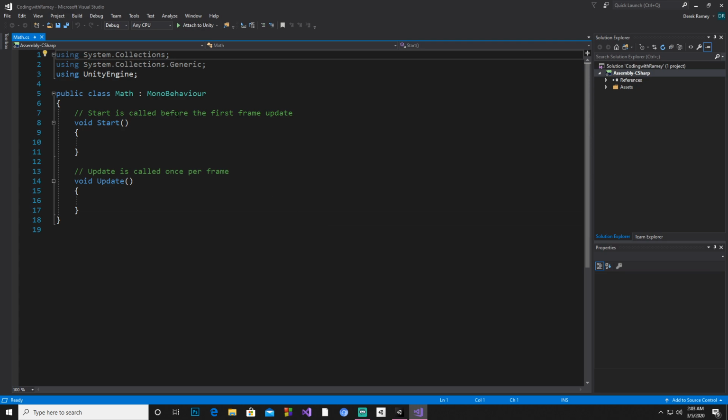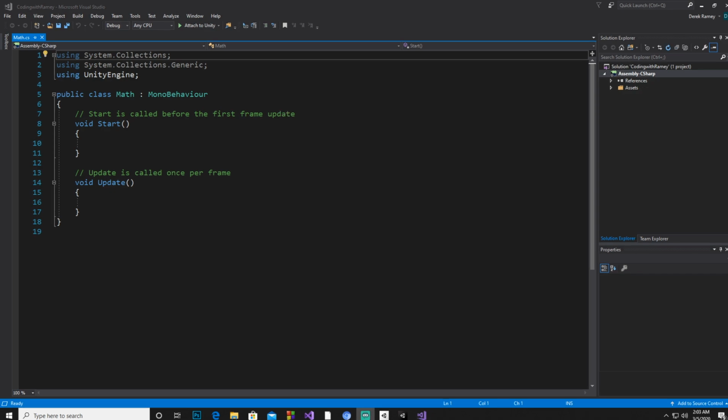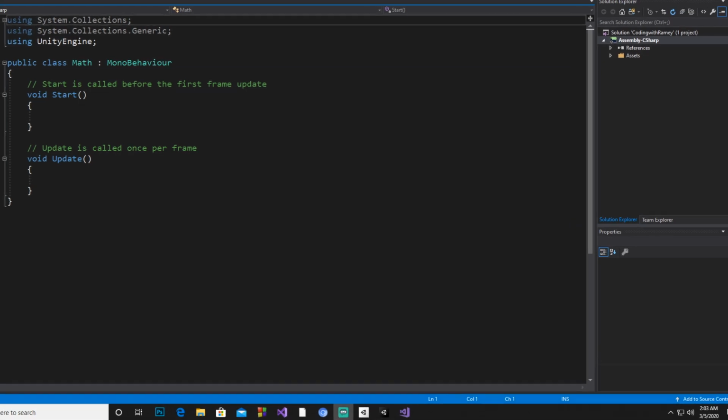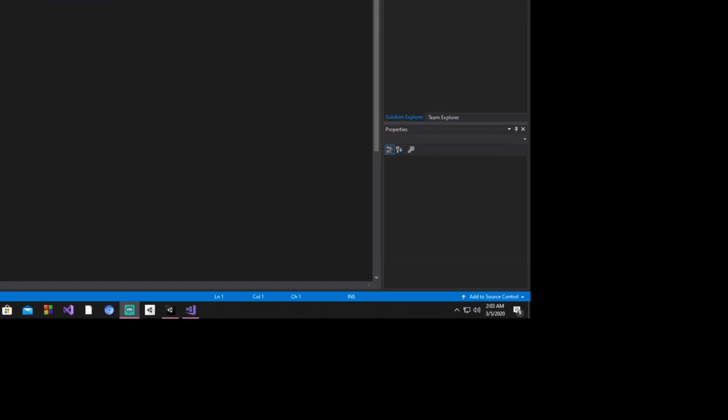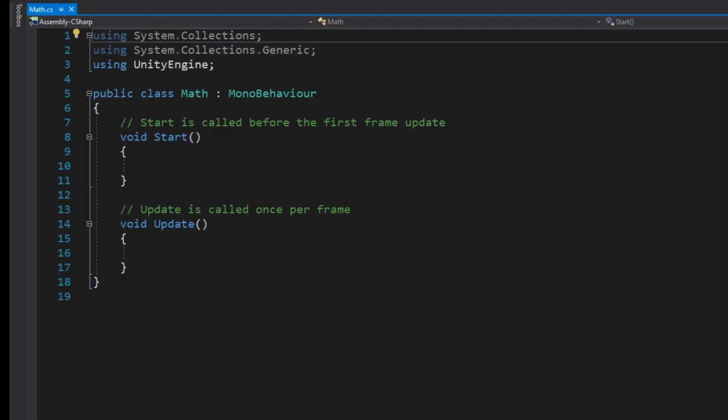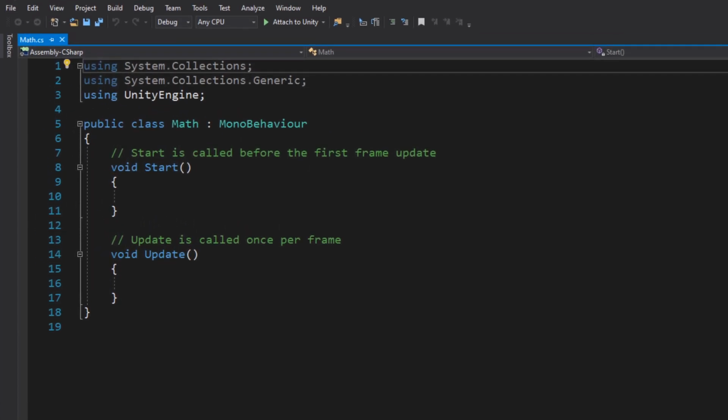So there are going to be a few notes that you see when you first open up. You're going to see the start function and the update function. And what I'm actually going to do is try to blow this up a little bit, see if I can make this bigger for you guys. That way you guys can see it good.